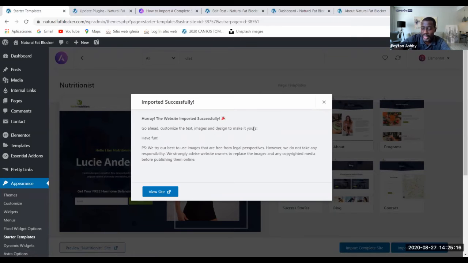So that is one of the things that I can customize. Text, images, and design to make it mine. Have fun. We try our best to use images that are free from legal perspectives. However, we do not take any responsibility. We strongly advise website owners to replace the images and any copyrighted media before publishing them online. Thanks for letting me know.